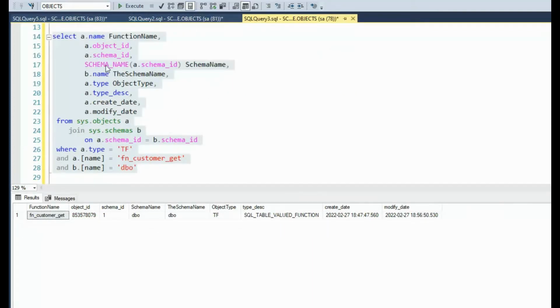At the highest level, I can say select all of these fields from sys.objects and schema and show you the results. But I'd like to point out 2 things. Notice I say a.schema_id, that's 1. And then I say, show me the schema name of a.schema, and I'm saying that's schema name. But notice here I did a join on sys.schemas, and then I went through B. Notice I did an alias of B, and I said b.name is the schema name. Notice they're the same. I'm just showing you how to do it 2 different ways.